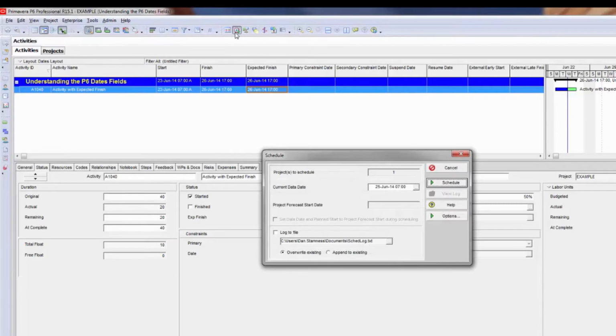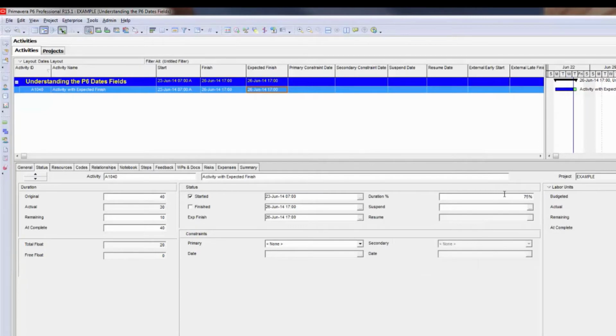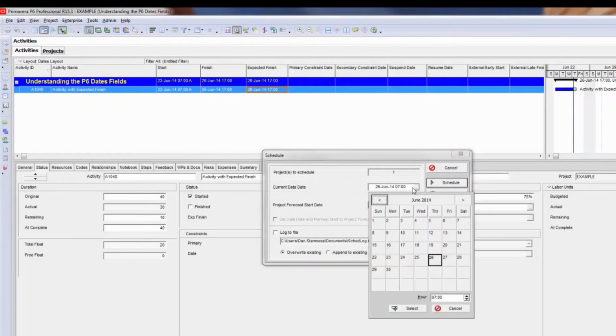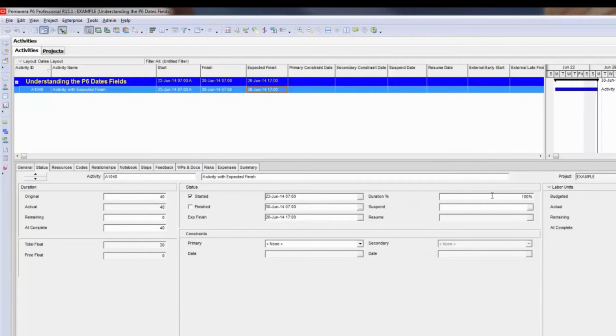If I continue to do this, I'll move it to the 26th now, it will continue to schedule for me and automatically progress the activity. Once my data date goes beyond the expected finish date, which I will do in this example, I'm going to go ahead and set my data date for the 30th. Notice how the duration percent complete is 100%.